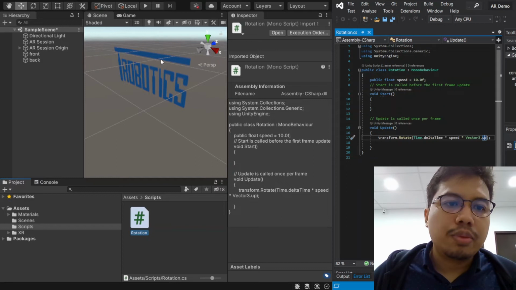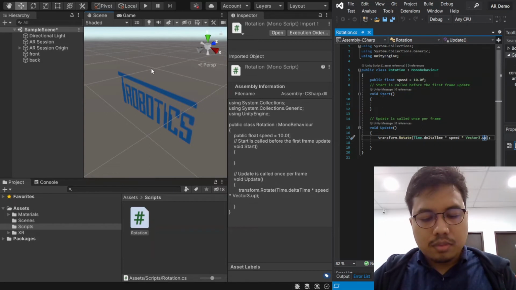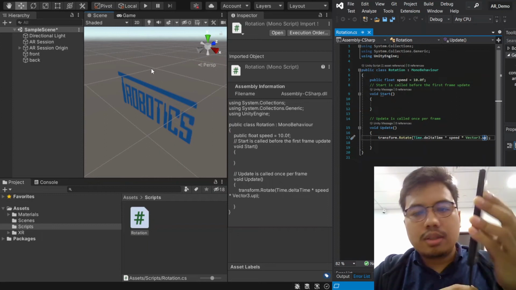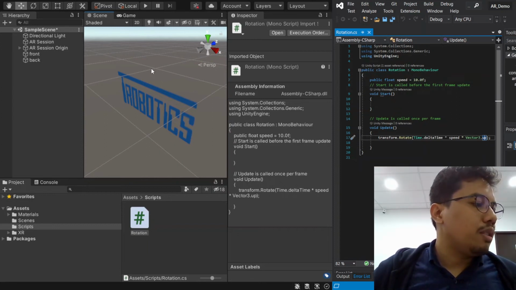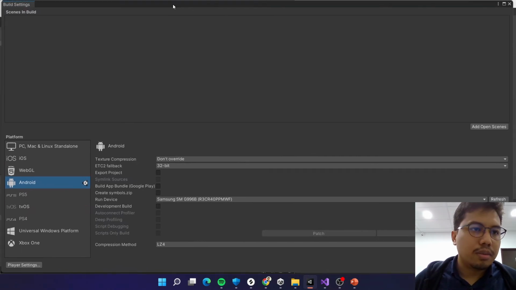Afterwards, before we upload this, let's plug in our phone. Okay, so I have my phone plugged in, and ensure that you have the developer options on and enable USB debugging. Okay, so we have the build settings here. Over here, let's add our scene in the Scenes in Build, and then we should be on the Android platform. If you are not on the Android platform, click the Android button and then Switch Platform.